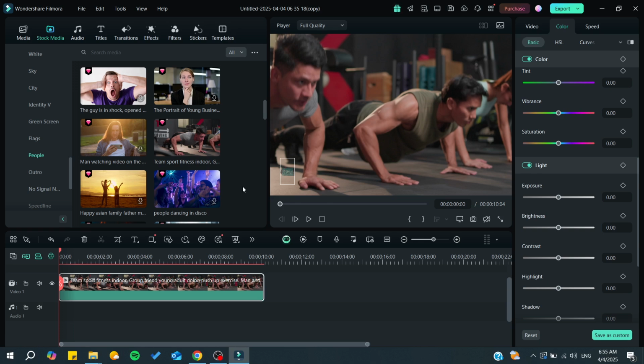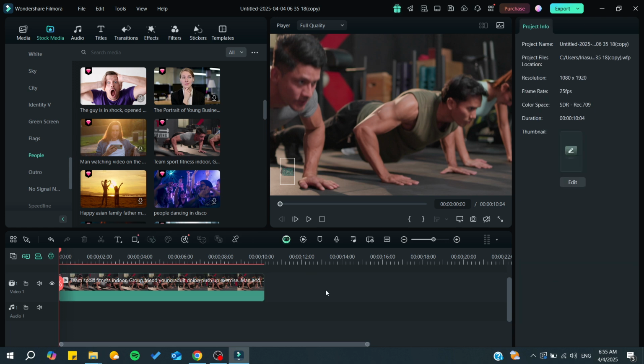In today's tutorial, I'm going to show you how to add motion tracking, or how to track your objects in Filmora. So make sure to watch the video to the end and follow these simple steps.